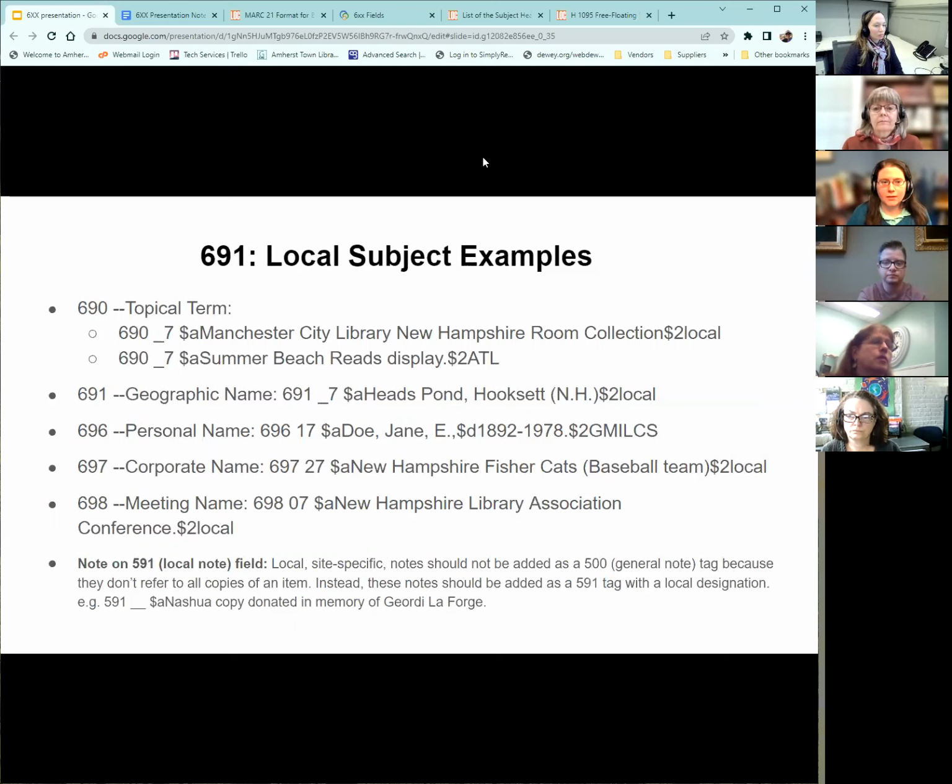Another example, this one uses uncontrolled terms as well for constructing the heading, is the one that I made up from Amherst Town Library. It's the second example, the 697. They decided to make a summer beach reads display. So they wanted it to be easy to locate in the catalog or to create into a visual carousel to share on their website or social media, for example. And that heading can easily be removed when the display is over with.